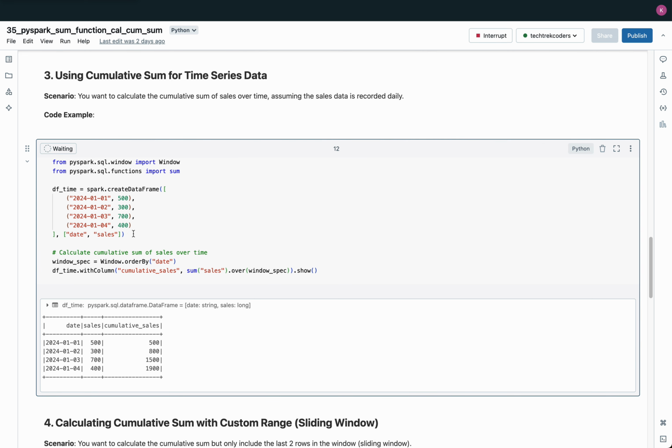3. Using cumulative sum for time series data. In this example, we create a data frame that records daily sales over time and use the PySpark sum function with the window specification to calculate a cumulative sum of sales in a time ordered sequence. This cumulative total helps us track how sales accumulate day by day, offering insights into sales trends over a period.